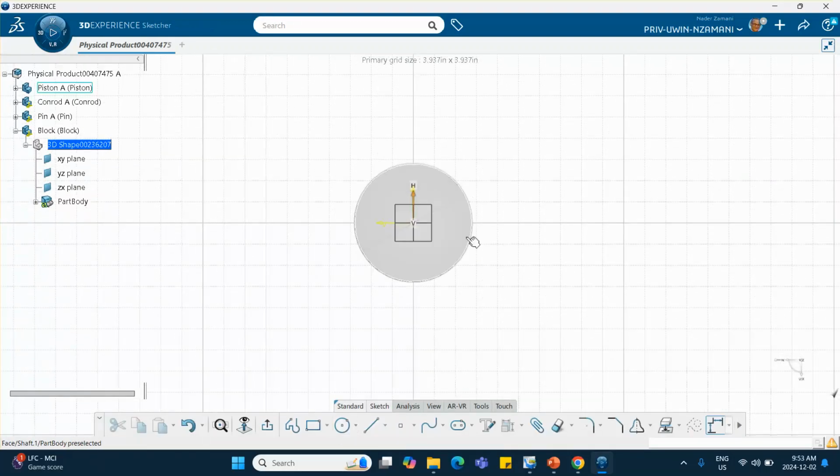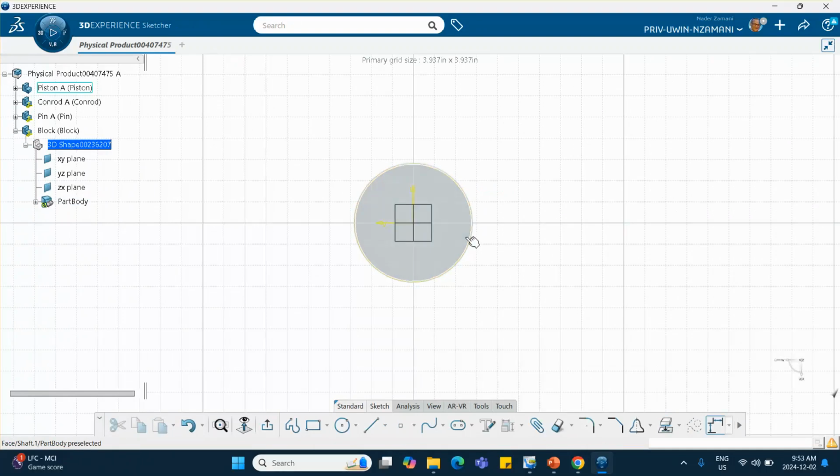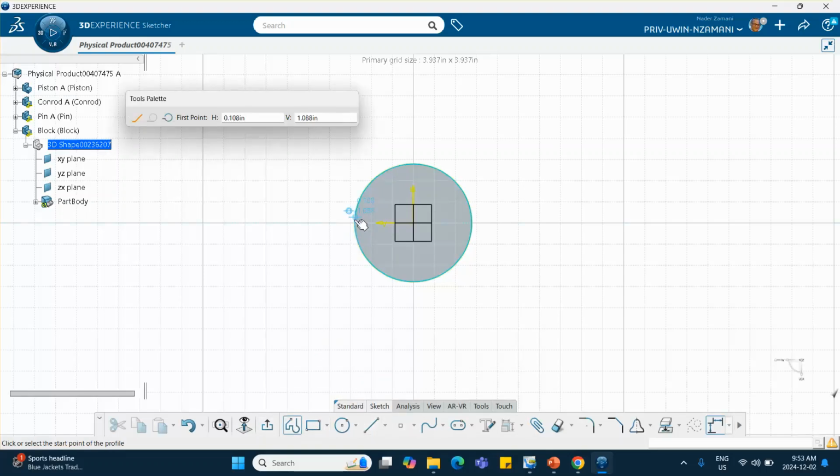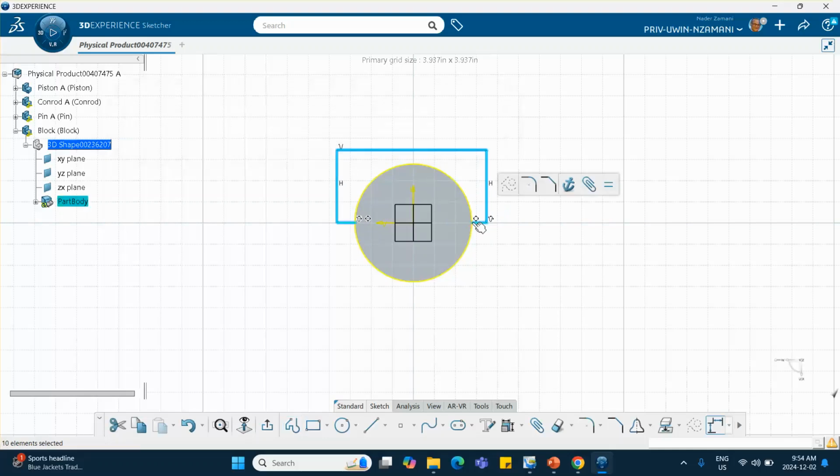We're going to project the circle and clean it up. What do I mean by cleaning it up? So first of all, I'm going to draw a line. Well, let me do a profile from here to here to here, and I will make it symmetric in just a minute.